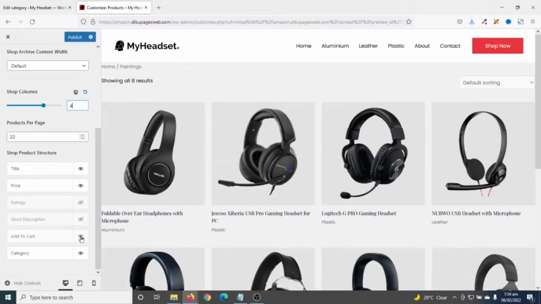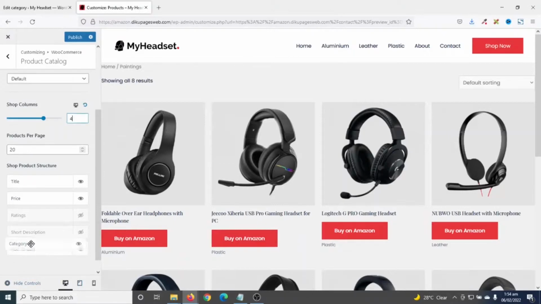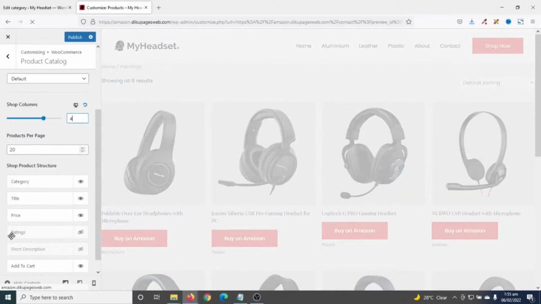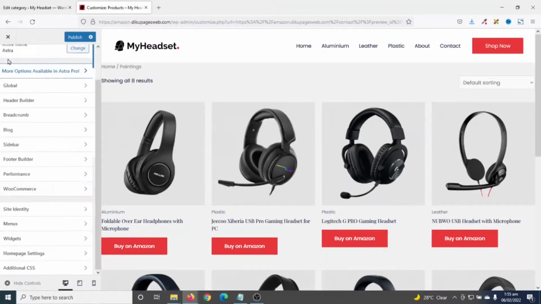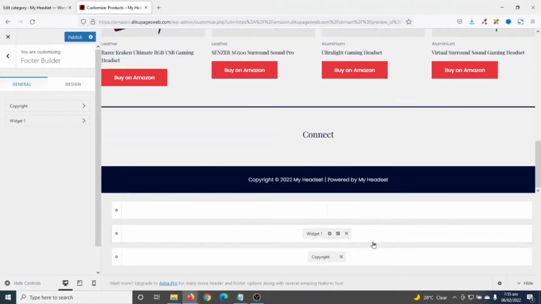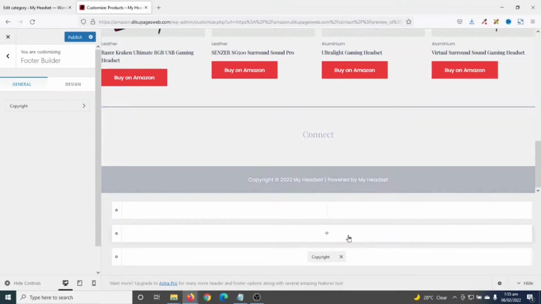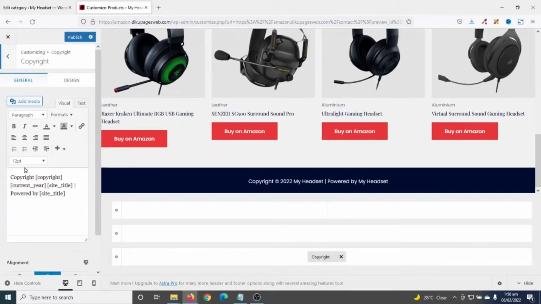I can also enable add to cart button so that users can just click to go and buy on Amazon. One thing I can also do is I'm going to go ahead and drag category on top of product title. Perfect. I like this style. Awesome. Next, I go back and I click on footer builder. I don't need these social icons, so I take it out. This title here, I don't need it, I take it off. Next, I click on copyright, and I can change my copyright text from here. I remove powered by.